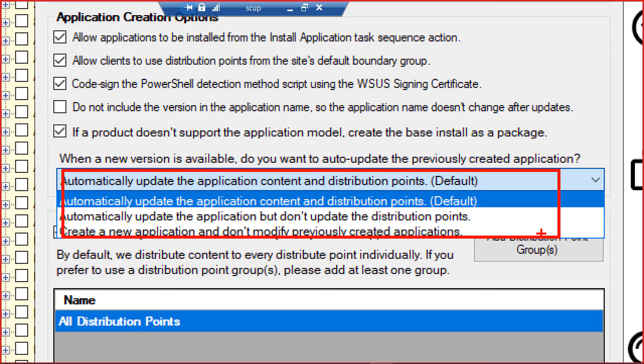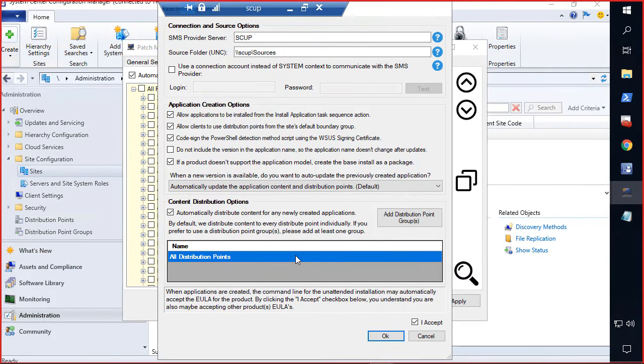Optionally, if you want to create a new one for each version, that's an option as well, depending on testing and things that you may have to do within your change process. And then the last option here, we can auto distribute to distribution point groups. So we can automatically put that out on your DPs and update them whenever a new version comes out.